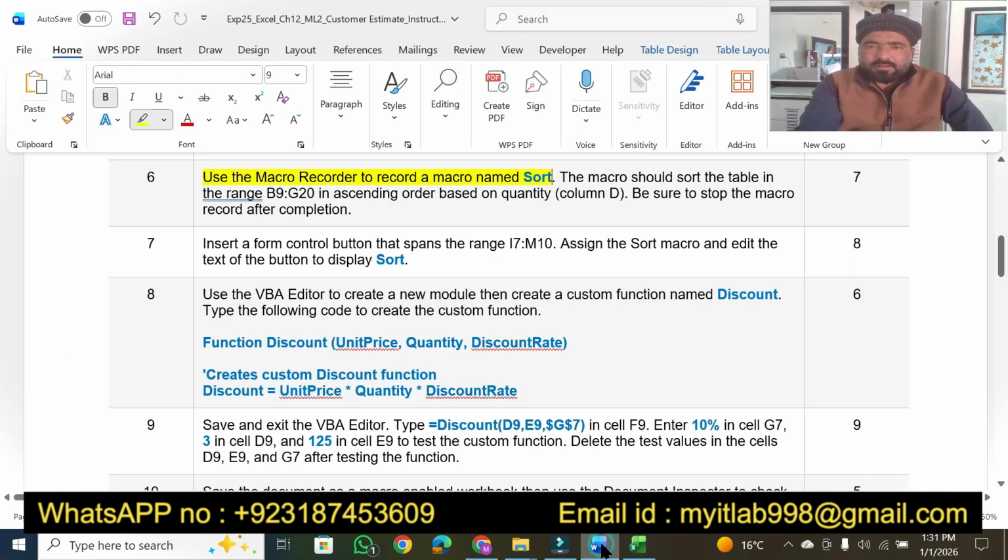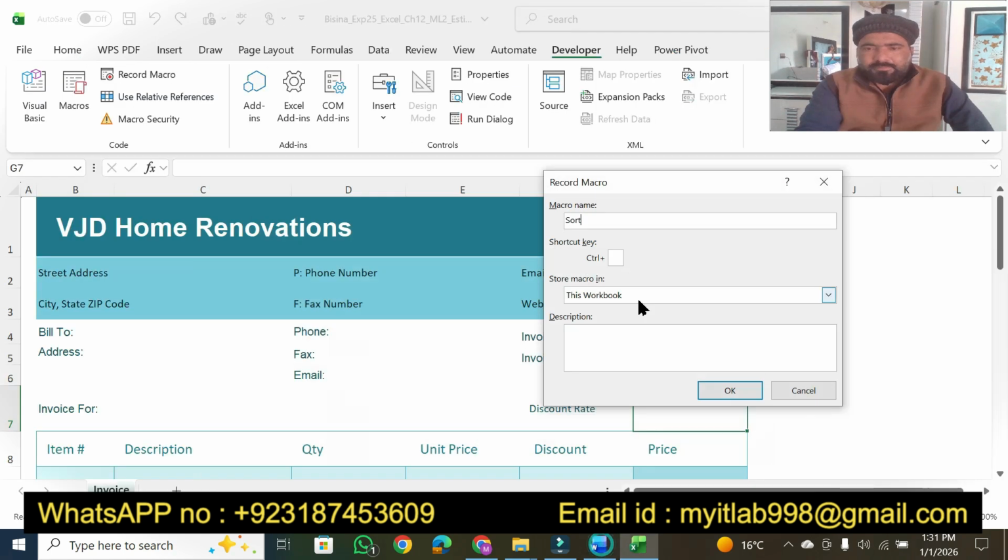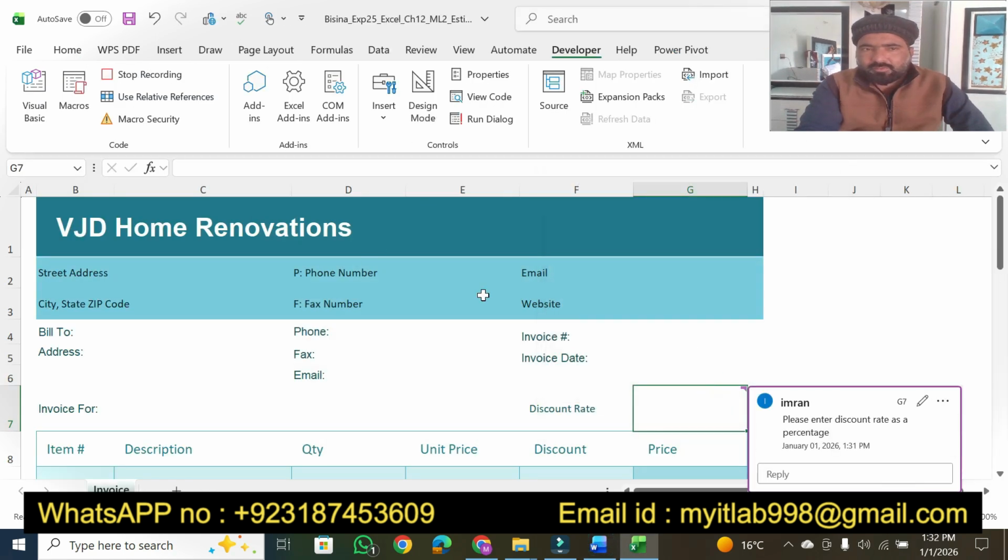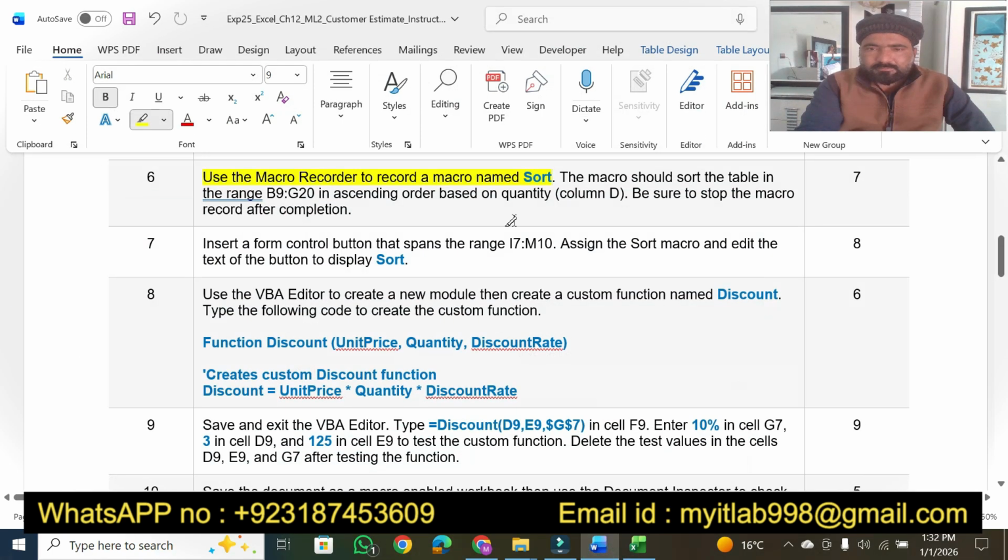Okay, now simply press OK. So macro recording is started. The macro should sort the table in the range B9 to G20 in ascending order based on quantity column D.